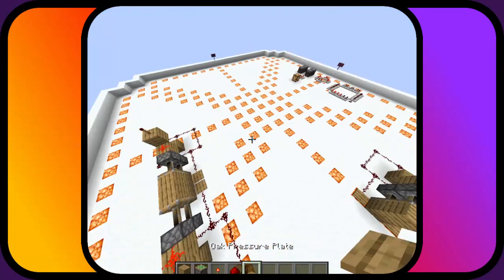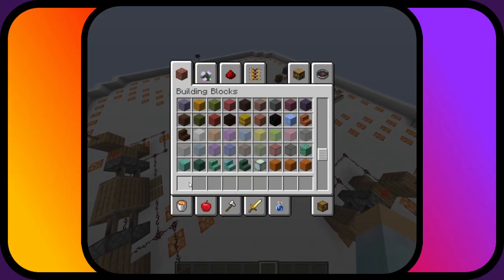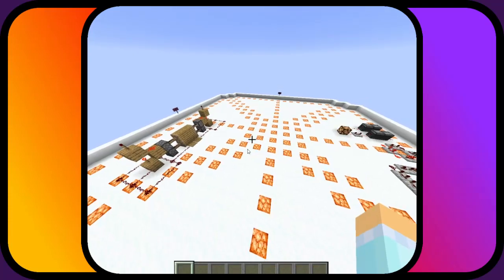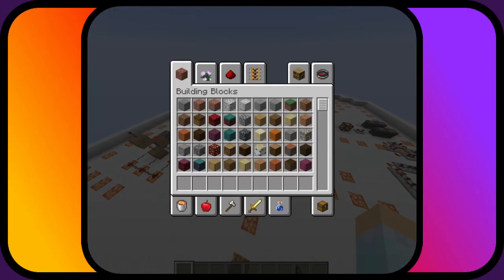And I don't know how to do it for 3x3. I mean 3x2 even. So, I don't know.